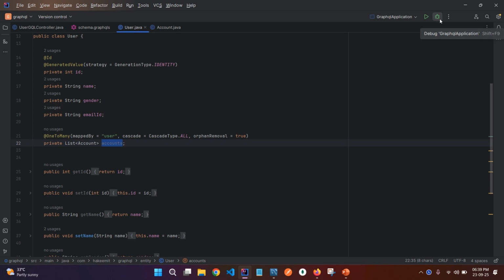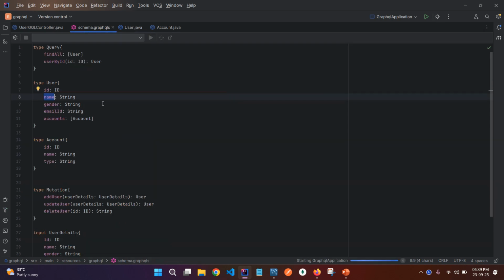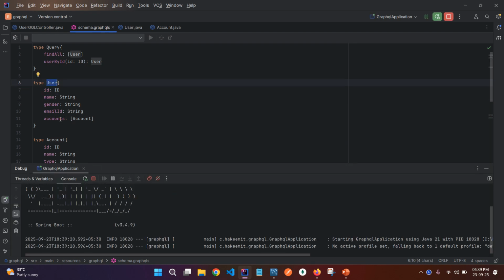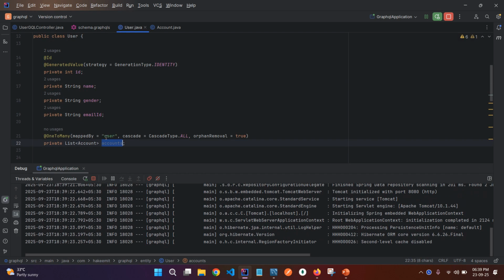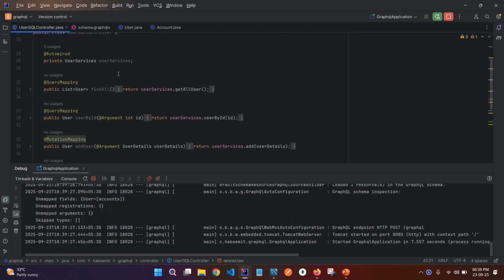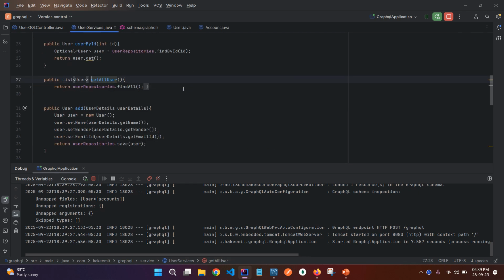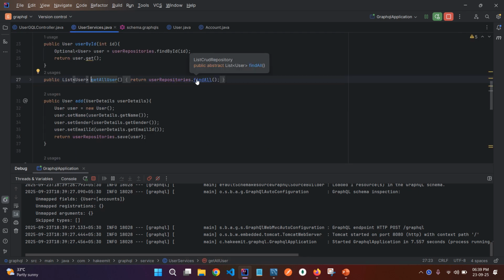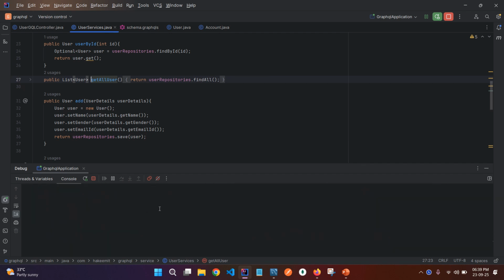So let me explain in real time. Let me run this application. Now in the schema, as you can see, I have this user. I'm mapping it similar to what I have here, all the variables. And if I execute this query, find all, this get all user is going to fetch everything from this table, which means all the elements of that table, the table data as well as the child data. It's going to look up everything and send it to me.